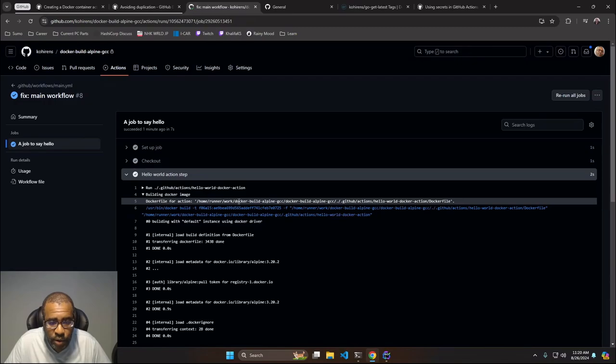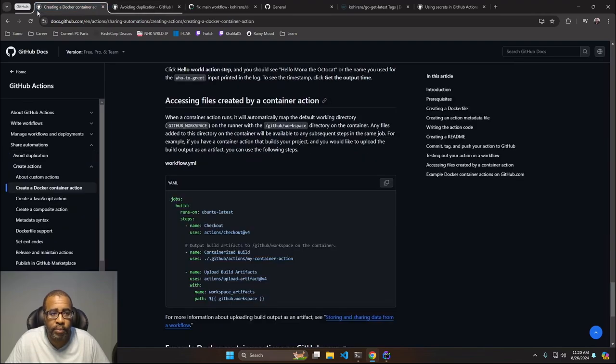Home, runner, work, Docker, GCC. Maybe that's not what it's talking about. A container runs, it will automatically map the default working directory GitHub Workspace on the runner with a GitHub Workspace directory on the container. Any files added to this directory on the container will be available to any subsequent steps in the same job. For example, if you have a container action that builds your project and you would like to upload the build output as an artifact, you can use the following steps.